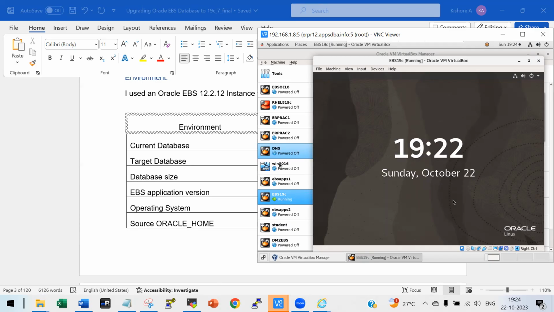What about if I don't have a shared application file system for an external node? So how can we do it? When it comes to the patching concept, if you enable SSH equivalency, then you can apply only from the first node. Then also you can apply from the first node.